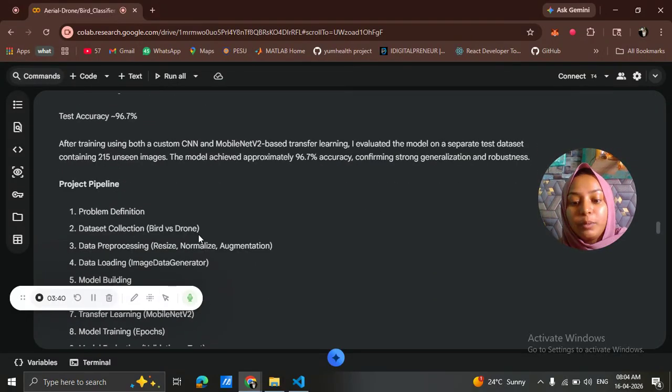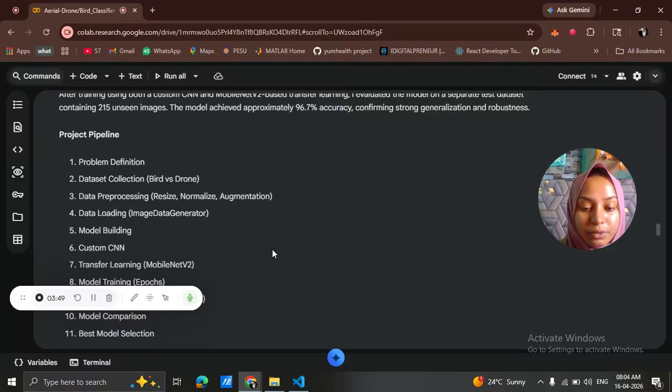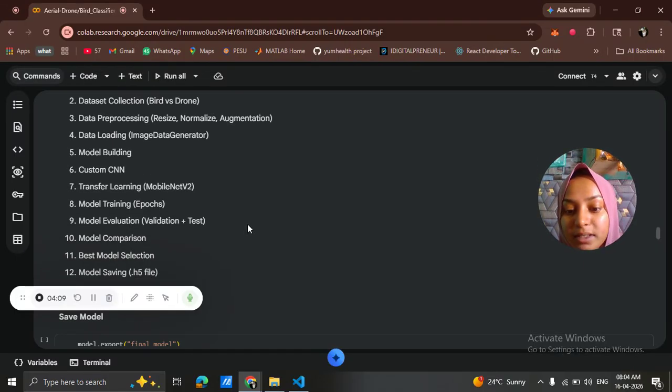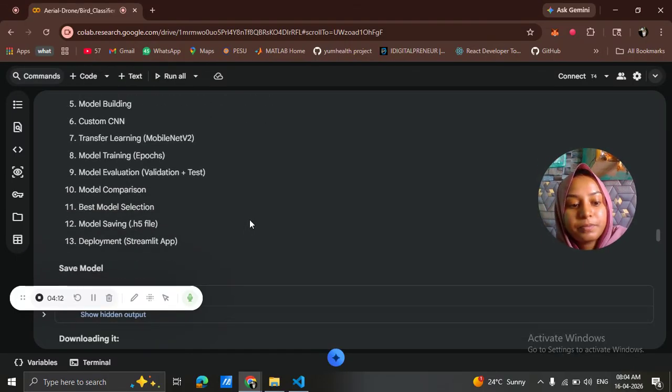Finally, I deployed the model using Streamlit. The application allows users to upload an image, view the image, get the prediction, bird or drone, and see the confidence score along with that. So my Streamlit UI has these four features: uploading the image, viewing the image, classifying it as bird or drone, and showing the confidence score. This makes the system interactive and practical.